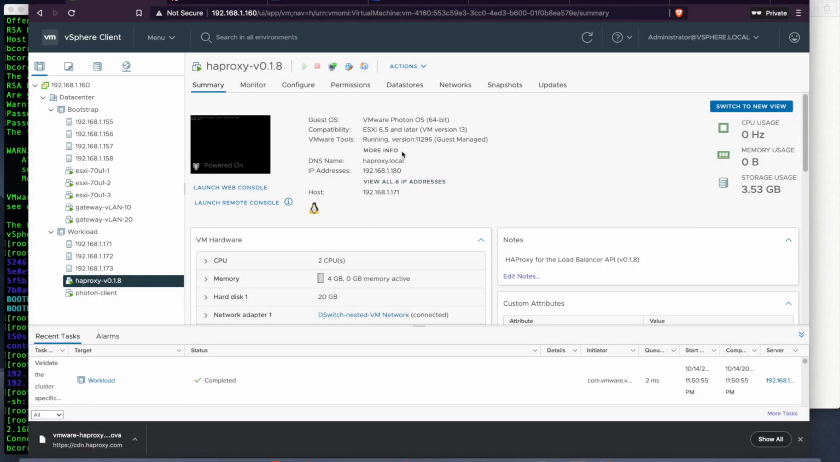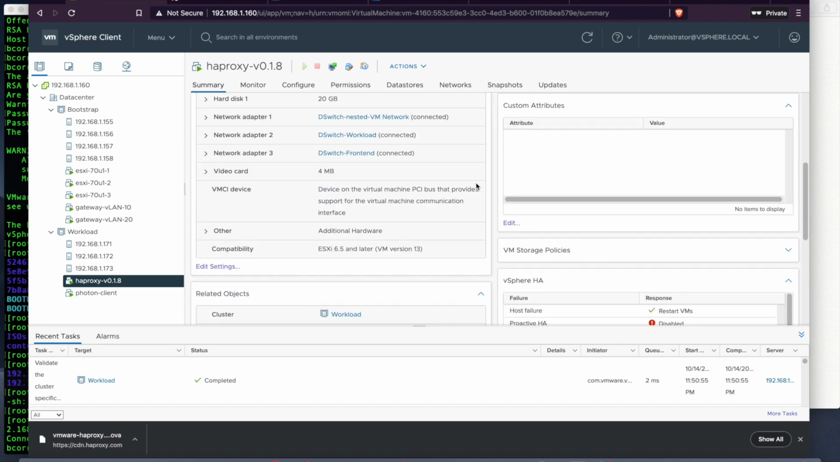Okay, HAProxy is booted, and we can look at the IP addresses that it has, and we can double check those against what we thought we had. Now remember, it has these three interfaces. The management IP is 1.180, the workload IP is 10.5, and the front-end IP is 20.5. So that looks good. That looks exactly how we want it to look.